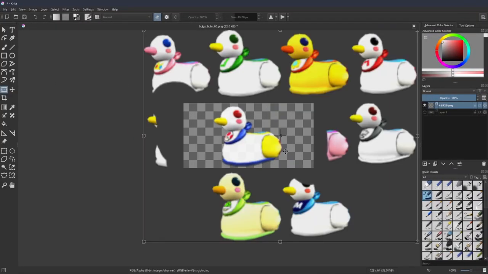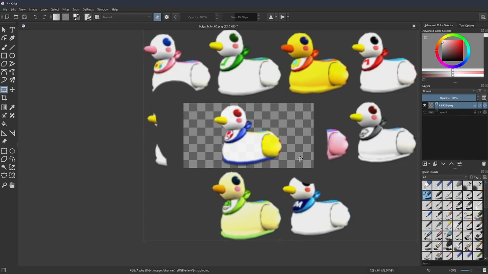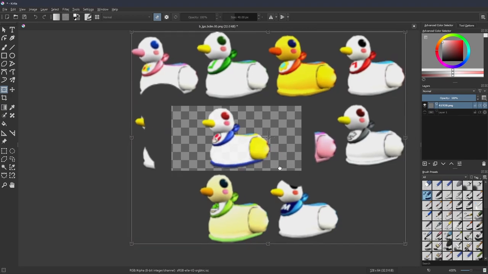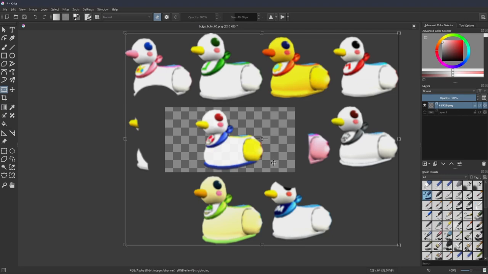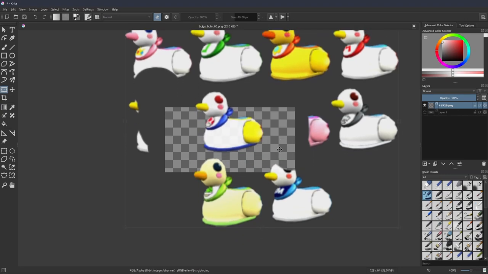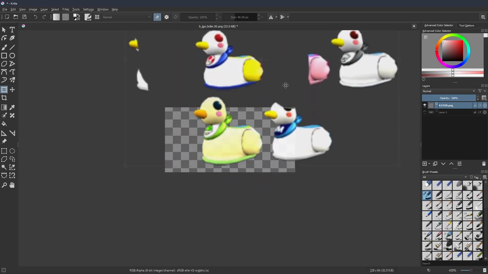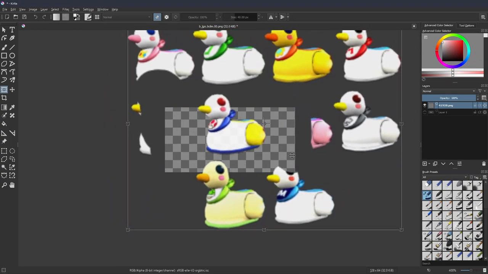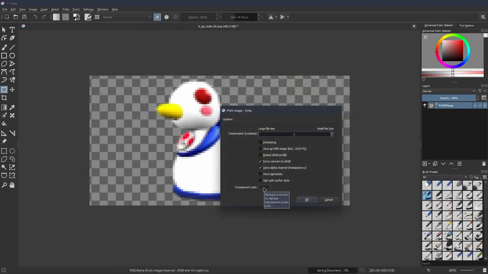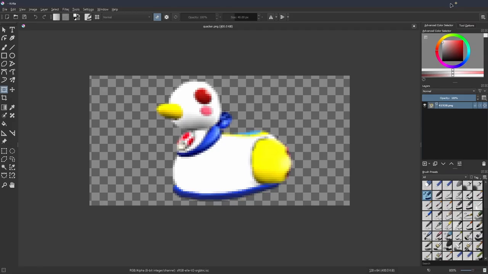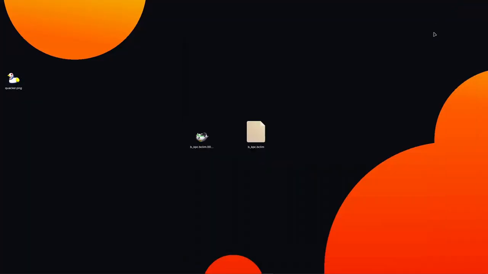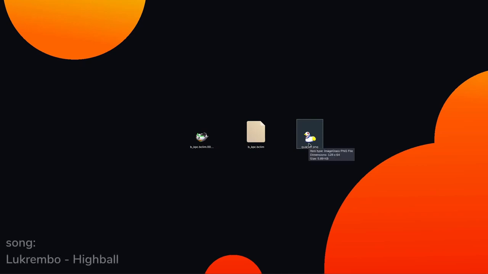Now, this is basically our finished UI element. One quick tip, if you hold shift and drag anywhere in the transform tool, you will snap to an axis and you can't move it around freely. Make sure you're saving it as a PNG too, and that your transparent color is actually transparent. And then you will see a finished product on your desktop here. You'll see a quacker.png file.